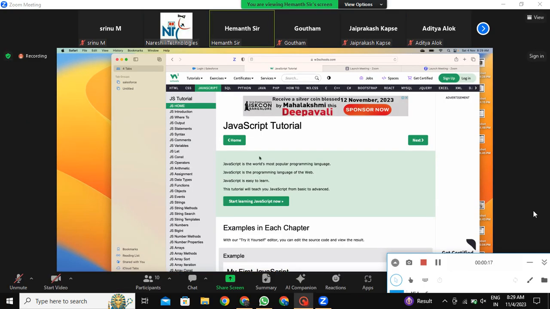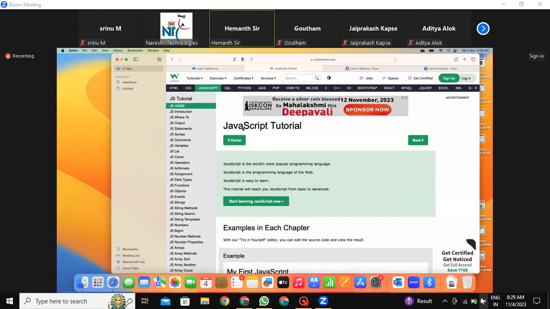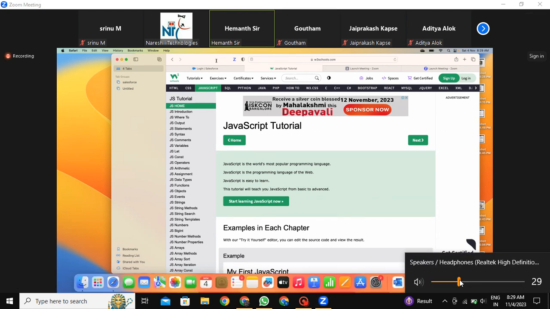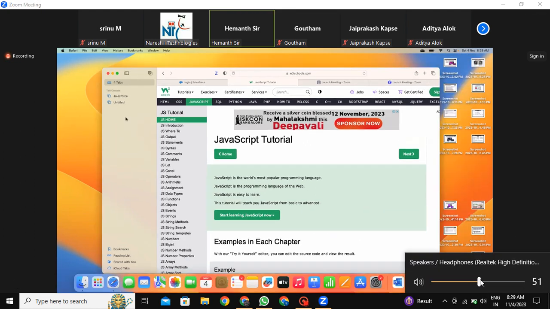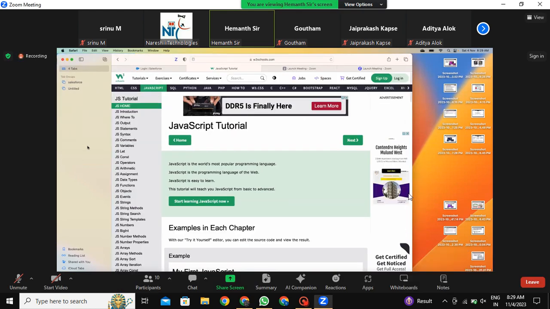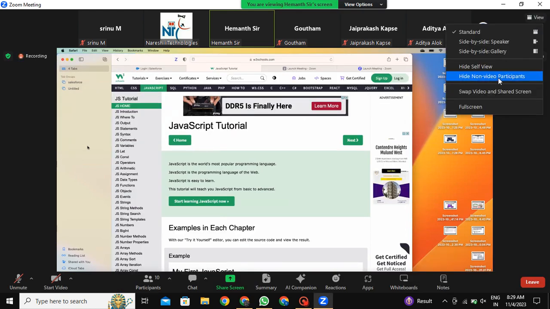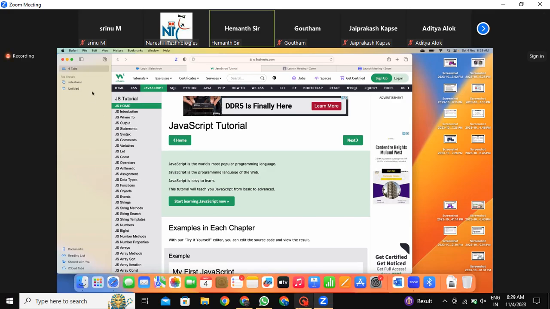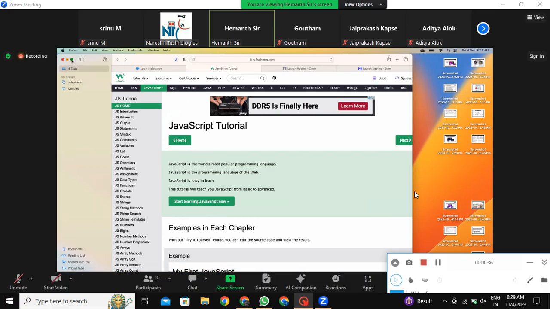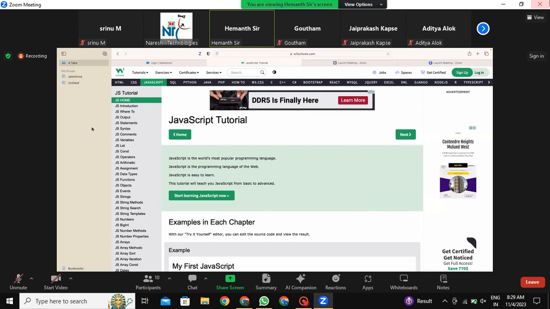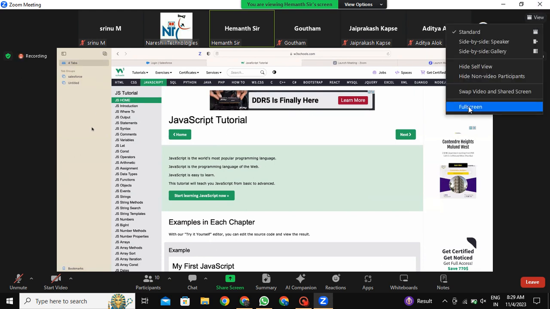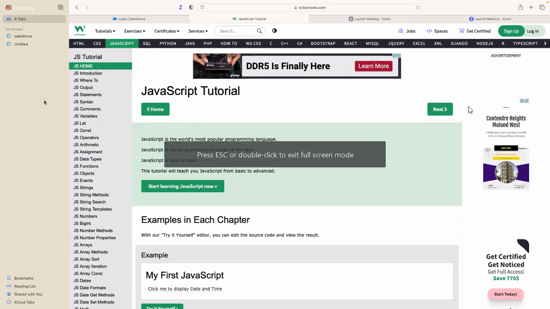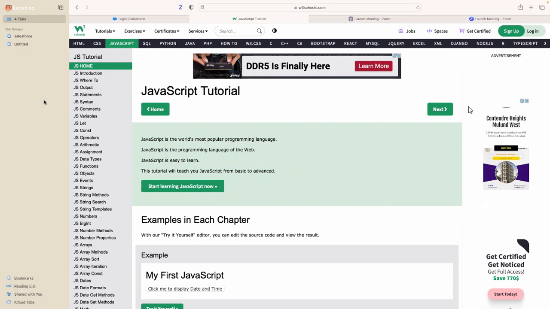Fine. So first we need to understand why we need JavaScript. Some people who come from a non-IT background think that Java and JavaScript are the same. No, they are completely two different things. There is no connection between these two. Java is a back-end programming language, similar to our Apex programming, whereas JavaScript is a front-end programming language which is used to make our website functional.